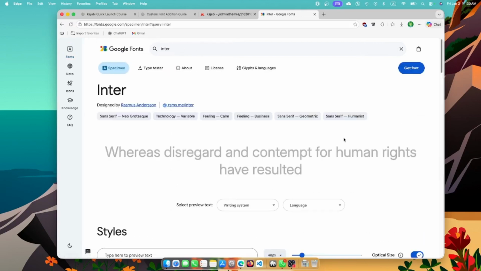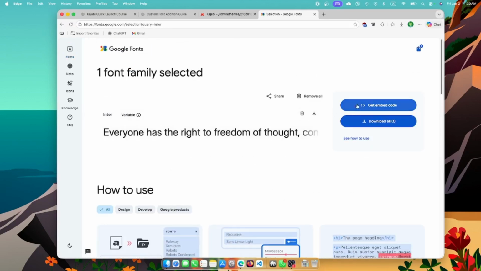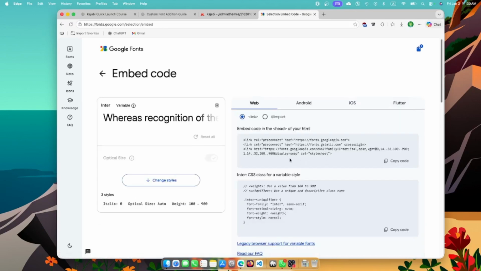Click on the font, then click Get Font, followed by Get Embed Code, and select Import. From the embed code, copy only the import line. Make sure to skip the style tags, as they are not needed. Now go back to Kajabi.